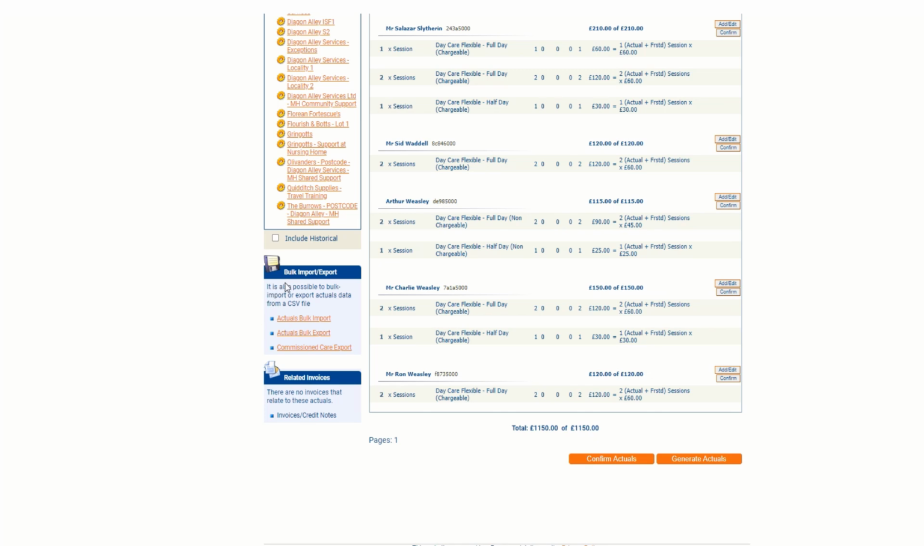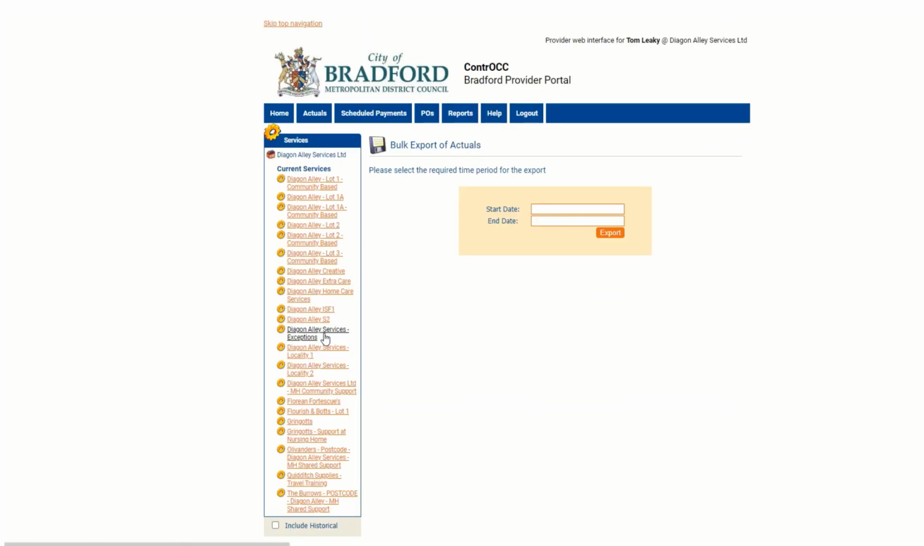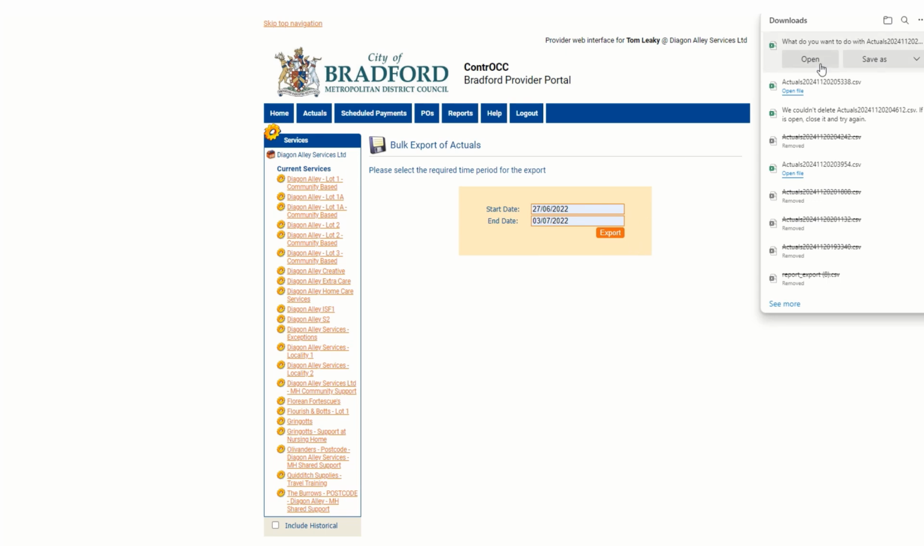Towards the left-hand side, we have this section for bulk import export, and you would need to select actuals bulk export. When you click on that, you'll be asked to enter a start date and an end date, which would be a Monday to a Sunday. You would then click on export, and the CSV file will download and you can then open it.